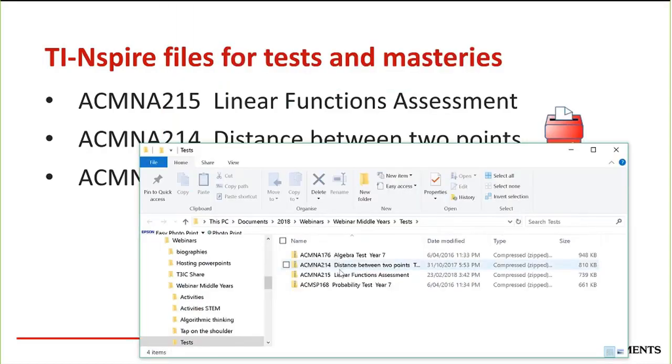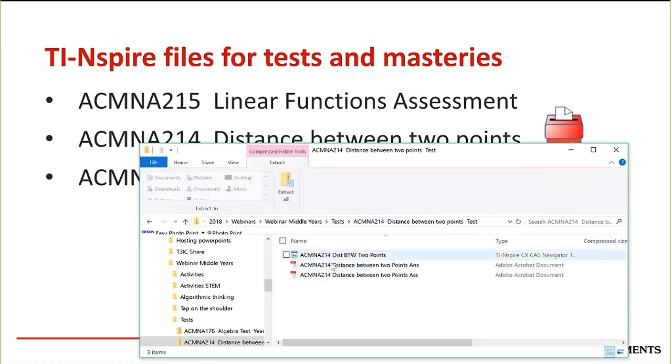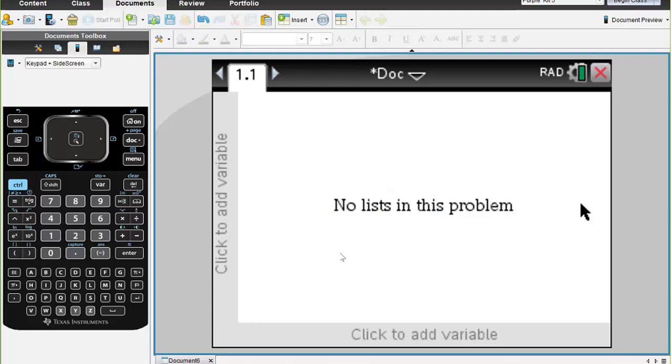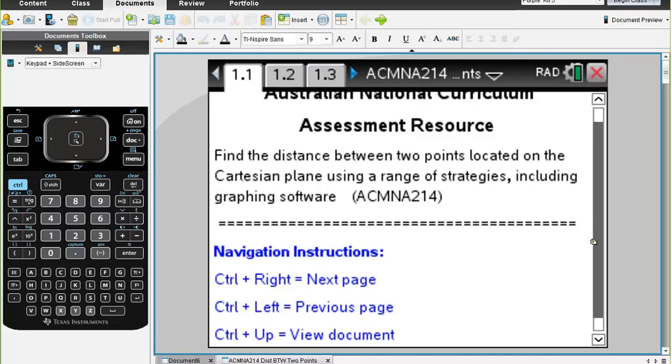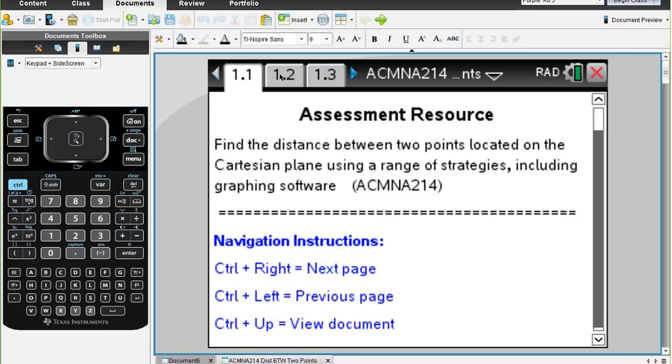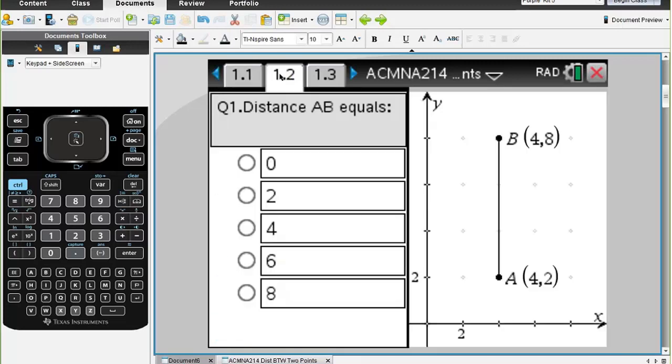All 4 of these, by the way, are in the shared document that you'll get at the end of this webinar. But the distance between 2 points, here's the three. One of them contains the answers, the other not. So here's the TNS file, TI-Nspire file, and coming onto your screen now. Page 1 instructs the students on how to navigate through their document, and they go to the next page, and it's just a multiple choice. Okay, so the distance between A and B equals what? So we'll click on this, and we'll continue on.